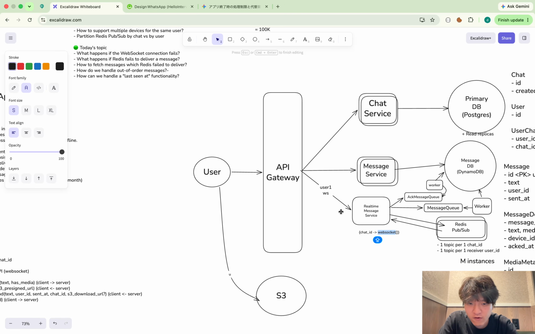Okay, and of course, when the user's app is connected to the server again, the same thing happens as the first connection. So it creates a new WebSocket connection, and also, of course, this server creates the map entry, adding that item to the mapping. And also this server subscribes to the Redis pub sub for that user.